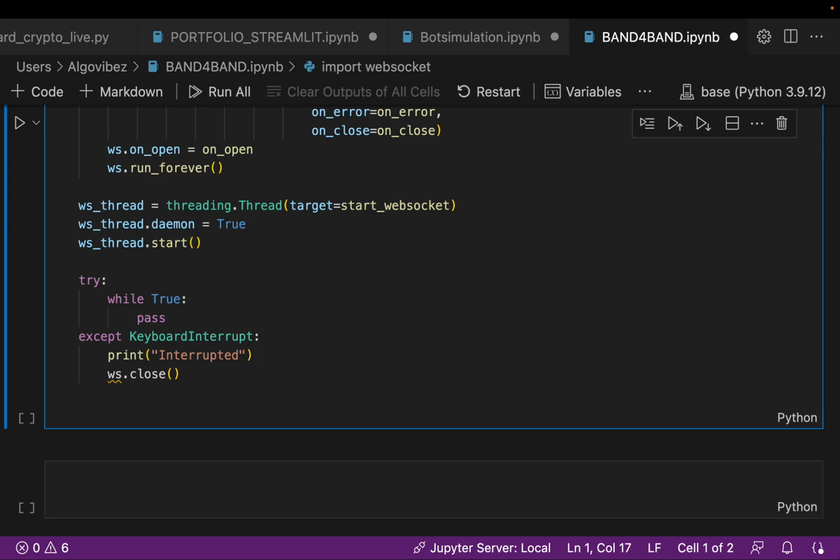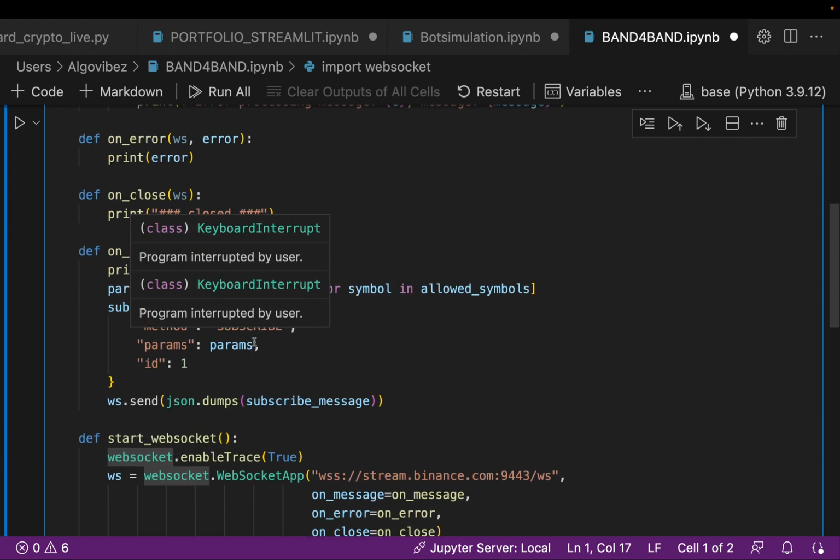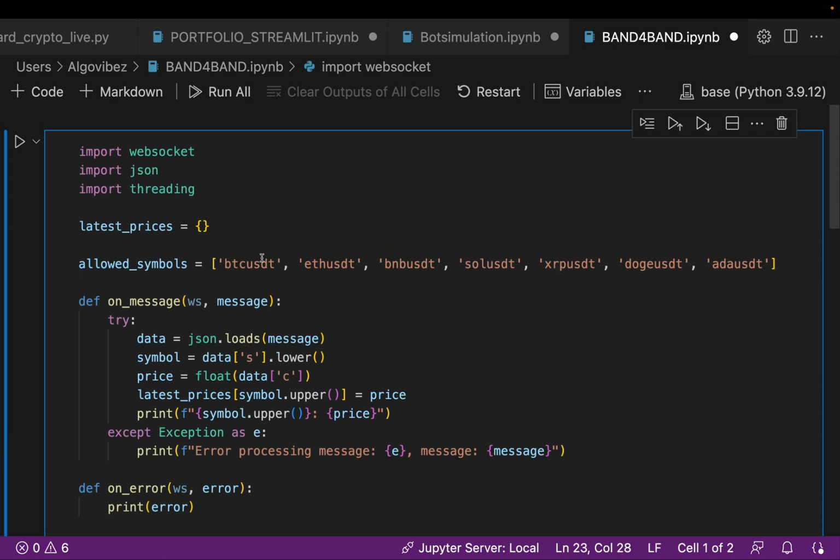This block here is just keeping the main program running using an infinite loop. So that ensures the WebSocket connection remains active. So what I also did here, I just set up a keyboard interrupt to close the WebSocket connection. So whenever I stop the script, the connection is closing here. So let's run this and see what we are getting.